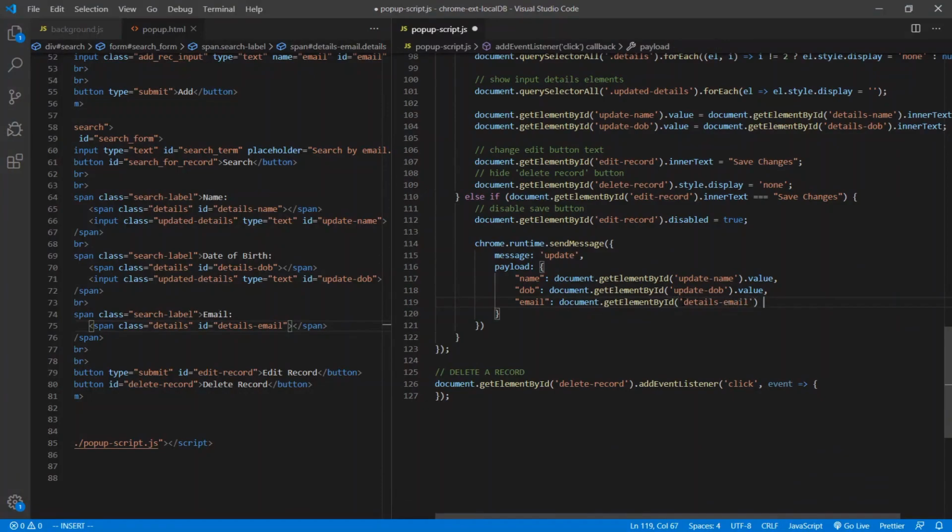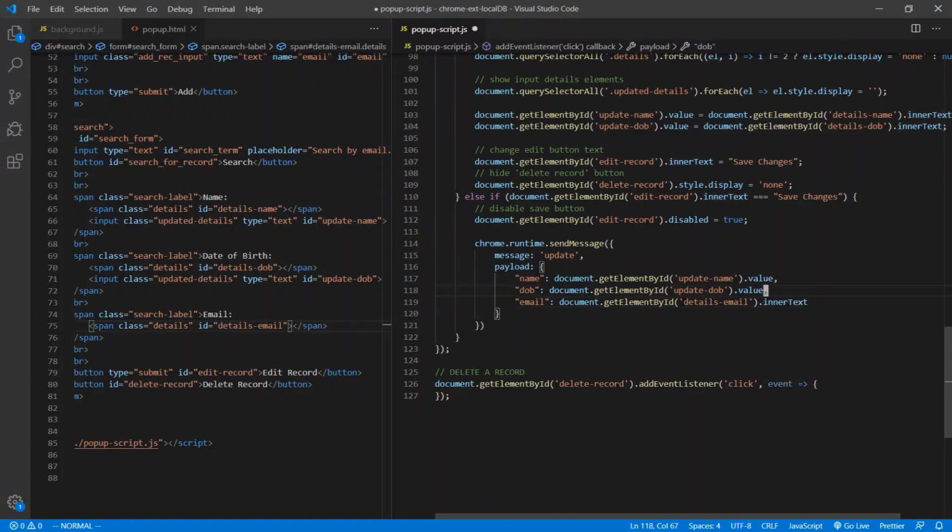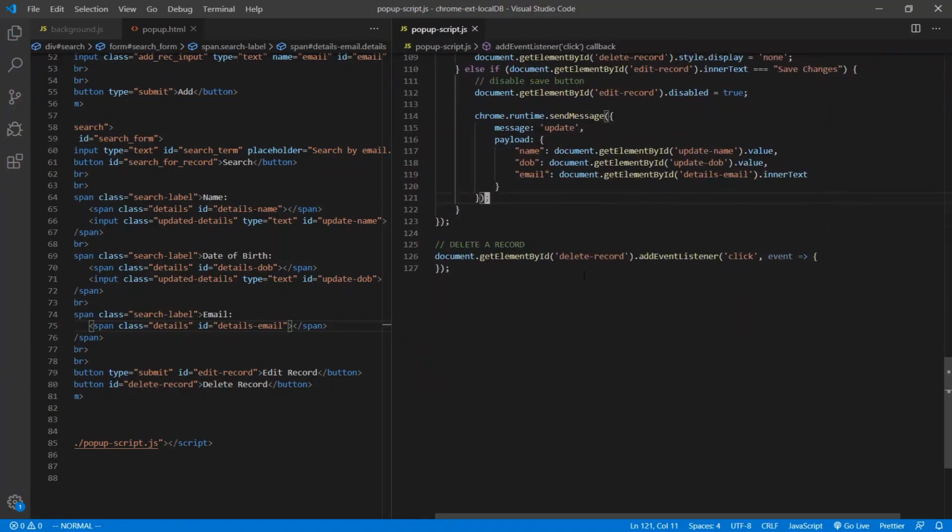Details email, and that would just be the inner text of the span, not the value. So we have the message, update, we send the payload, semicolon here. We're good. Let's move on to the delete record. So again, event.preventDefault, and we're just going to send the message, delete.